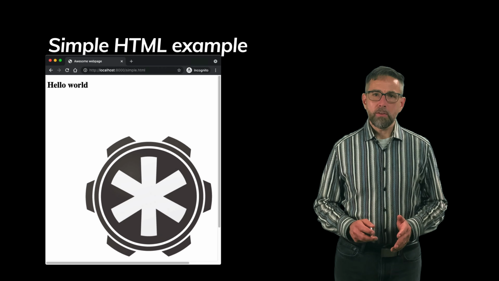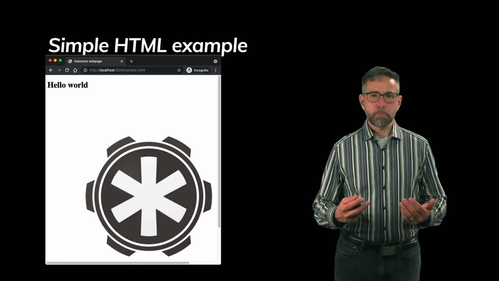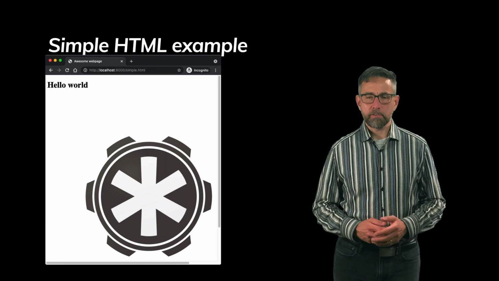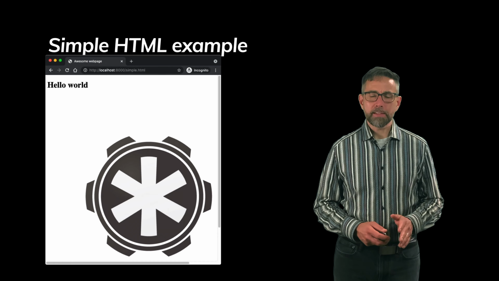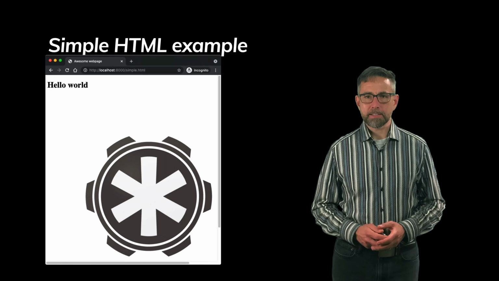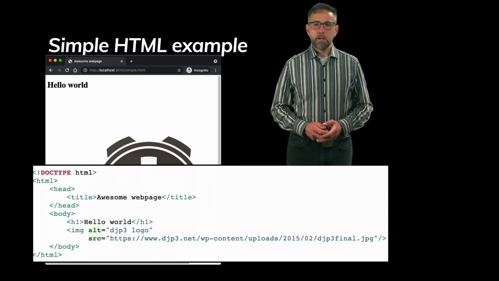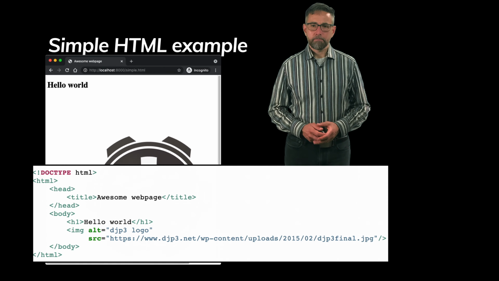Here's a HTML document that I wrote and just put on my local computer and served from a web server on my computer. You can see it's got the word Hello World at the top. It's got a picture of a logo that I use on websites. Here's the HTML document that generated it.